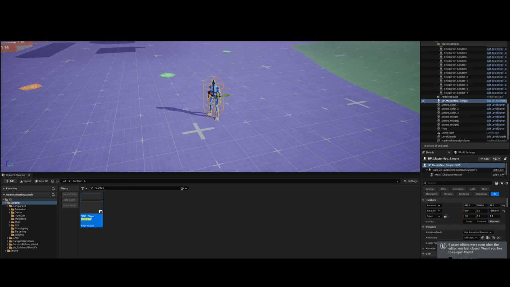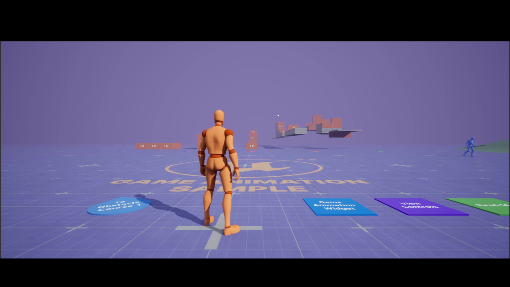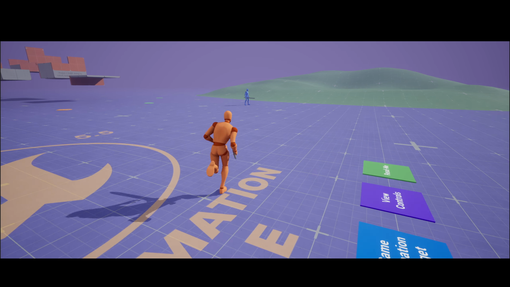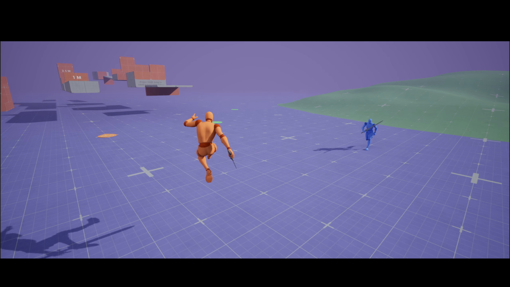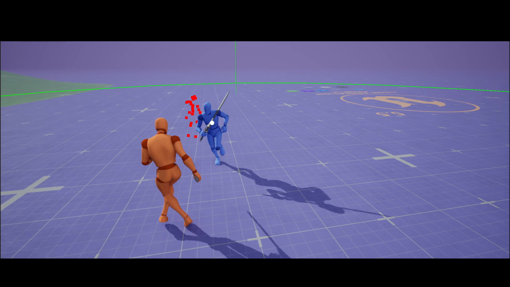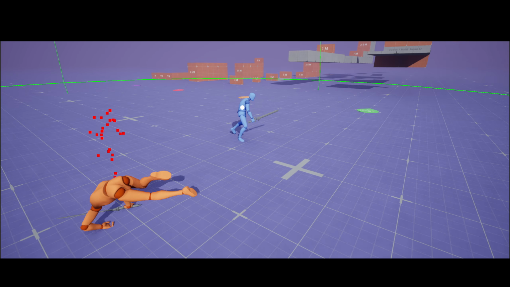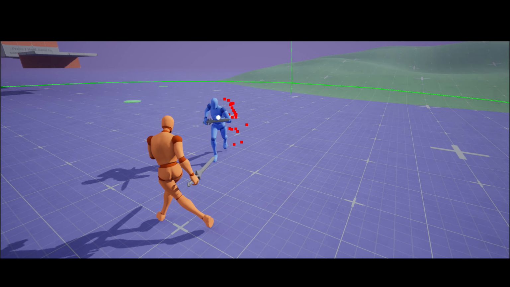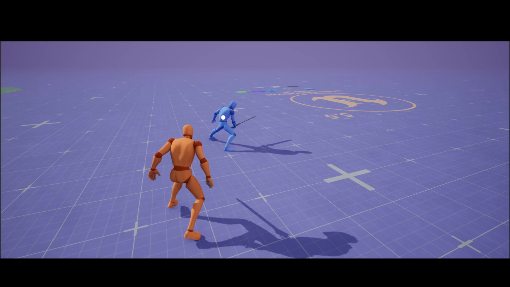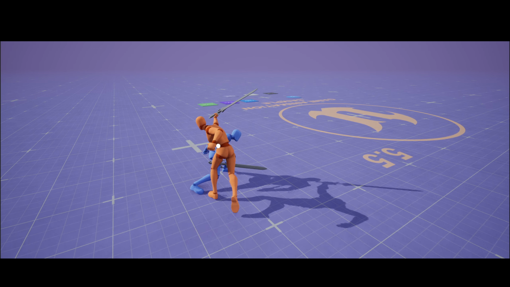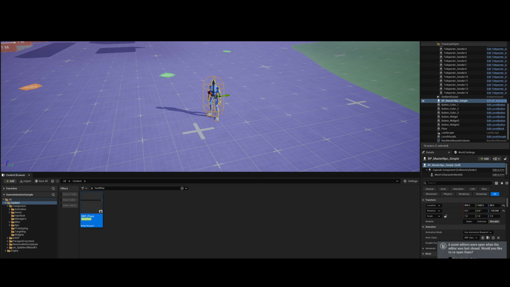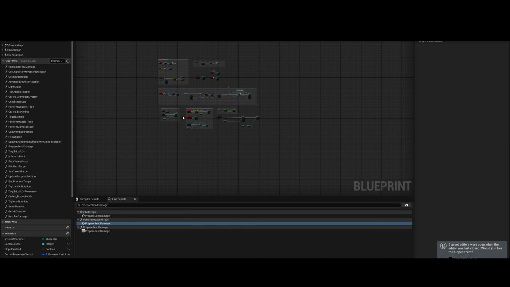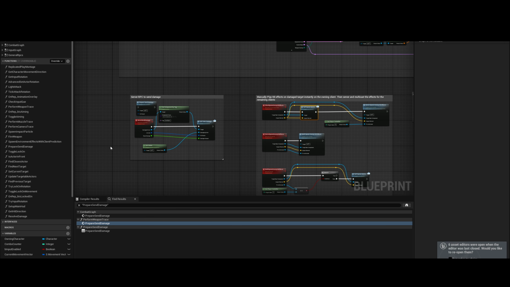So, still working on the combat, so let's just keep working on that. I can't really remember what we made in the last video. I did a quick fix, because you can see when I'm locked on here, the camera is way more static. So I just want to quickly show how I fixed that.